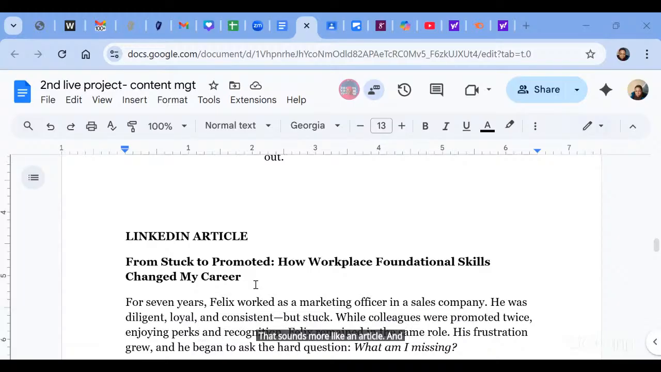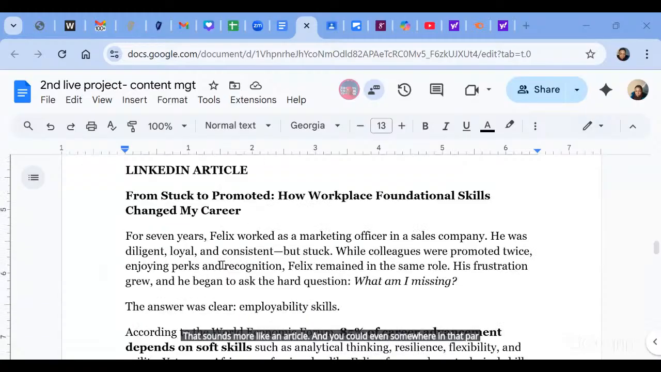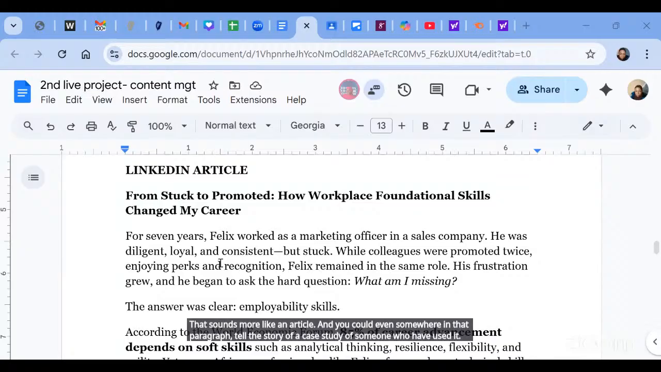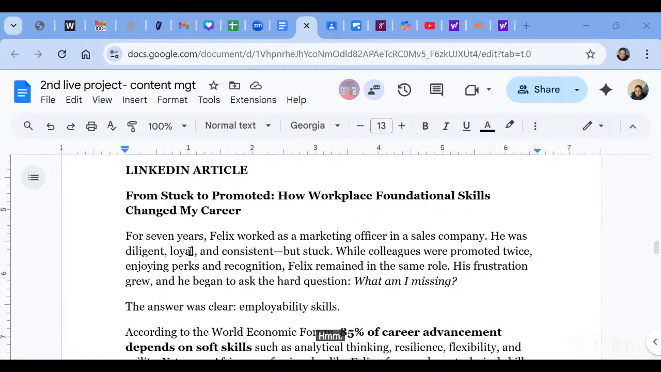And you could even somewhere in that paragraph tell the story of a case study of someone who has used it. Because one of the things you must realize about an SEO, a search engine optimized article, which is what LinkedIn is supposed to be, or a blog post, is that it must be searchable. I mentioned it in the room.